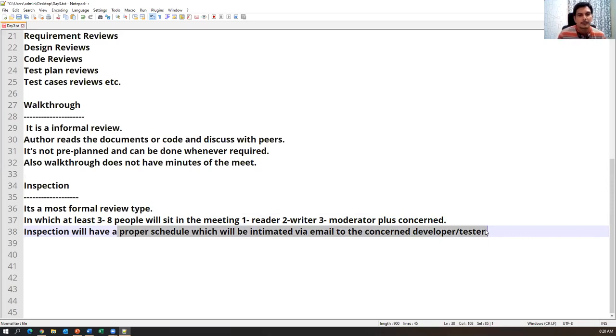And before that we have to plan, and we have to send an email to the team and invite them at a particular time. And also we have to note down the minutes of meeting. And who does that? Even the writer, or sometimes even the moderator. So these people will write down the minutes of meeting and share with the team. So this is called inspection.